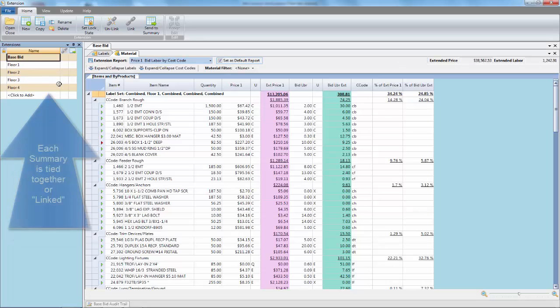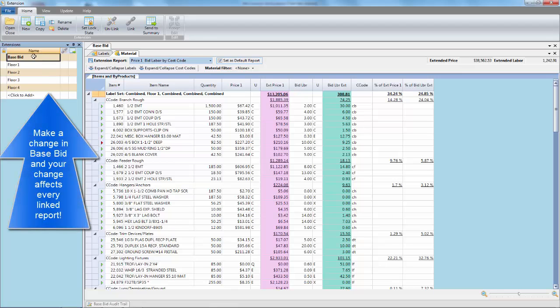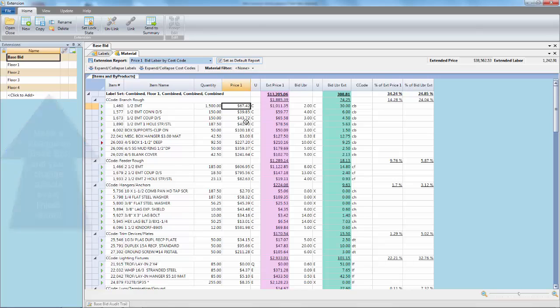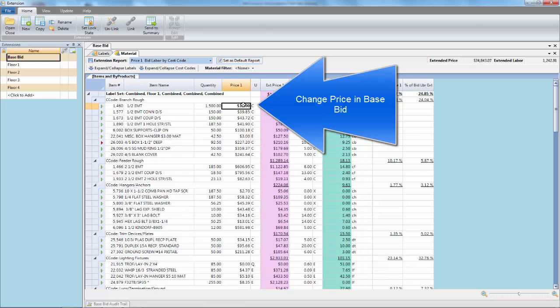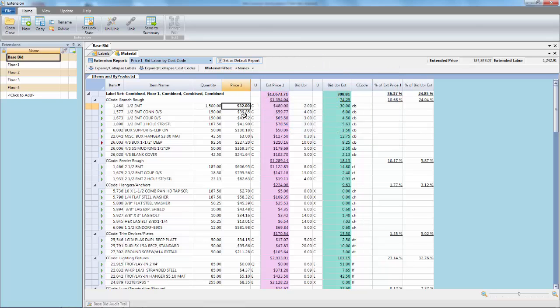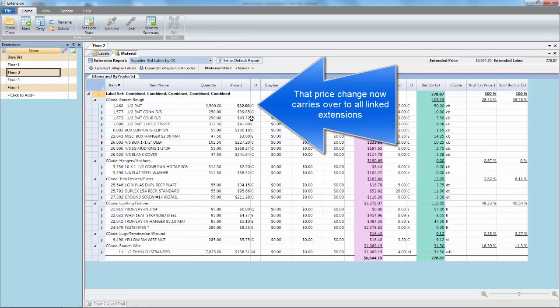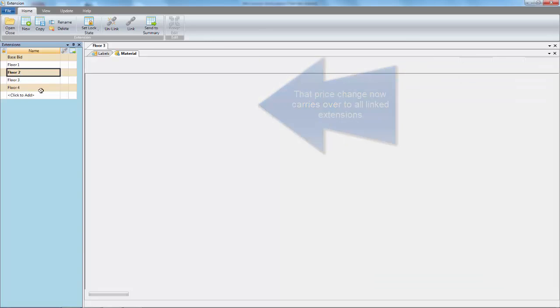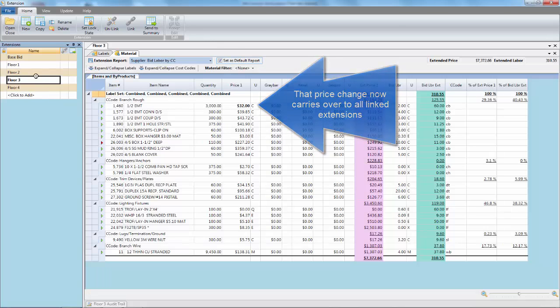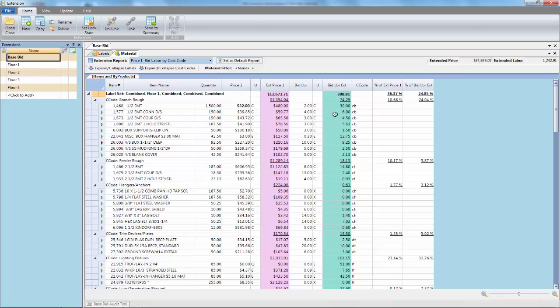We are now introducing a new and powerful tool in Extension that is called linking or unlinking reports. By default, all reports will be linked until you decide to unlink that report. And what I mean by linked reports is that I can now make a change on my base bid report, and that change will filter down to every single one of my floors. Again, just because we broke out all of these floors does not mean we can't work with all of them at the same time. That's the power of the linked reports.